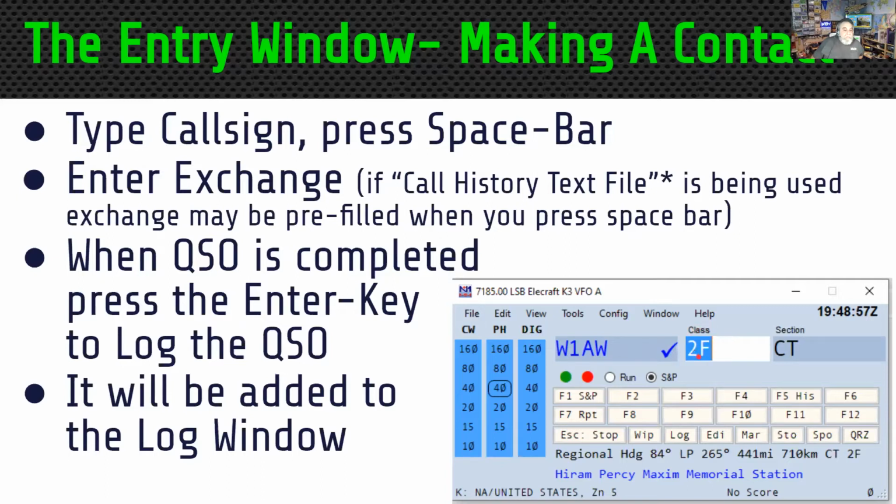In this case, it would be the Field Day class. So this station's 2F, and then you press the space bar, and you put in the section. Once they come back to you and confirm that you made a contact, you press the Enter key on your keyboard, and that will take this information and put it into your log window, and that will complete that QSO.